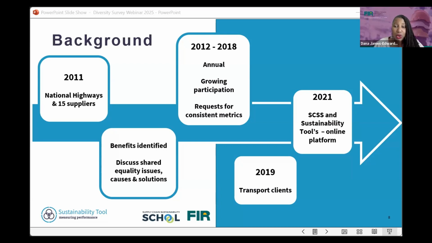Bringing us to 2021, when the first truly collaborative exercise began involving the supply chain school and introducing online submissions. So that was the initial iteration of the diversity survey as you experience it today. The diversity survey platform streamlines the data collection process for suppliers and also provides dashboards that showcase industry benchmarks based on that sort of aggregated data.